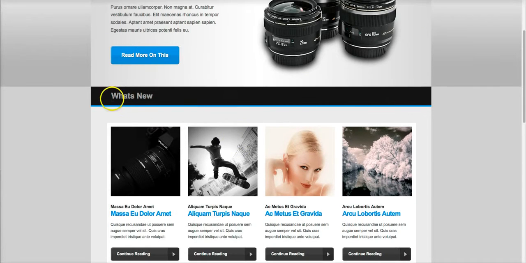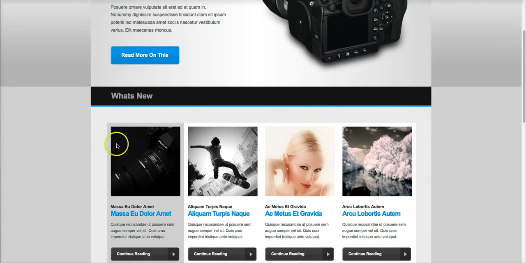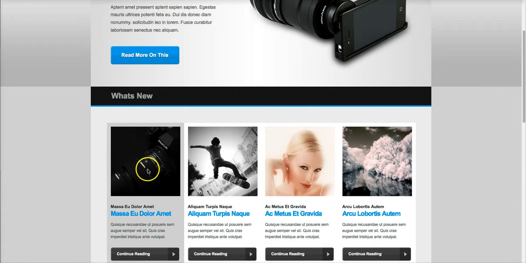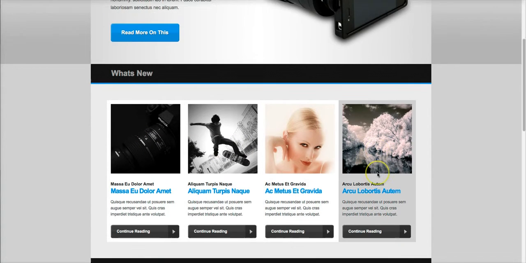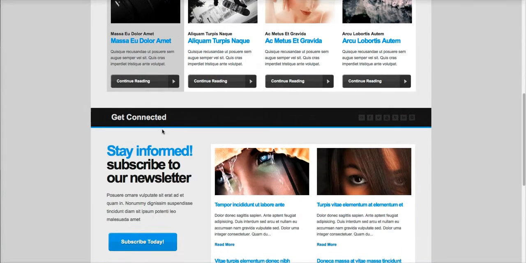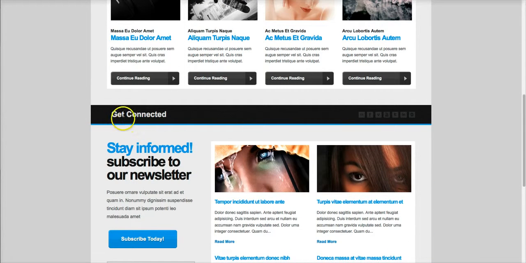And here we have a module in User 1 to give us an overall title heading for our What's New section. And here we have our Deluxe News Pro in User 6 with some nice hover effects and pulling in Joomla articles. Next, we get down here to User 11, which we have a custom HTML module with some social icon images and get connected.